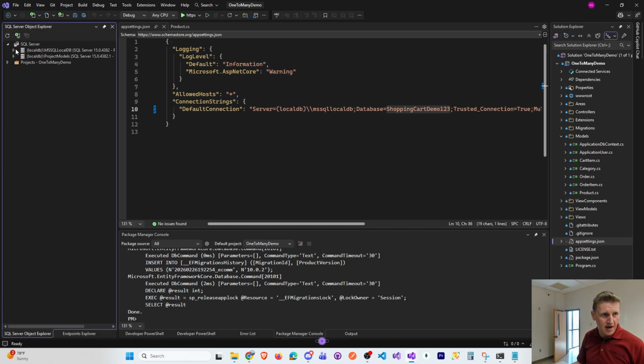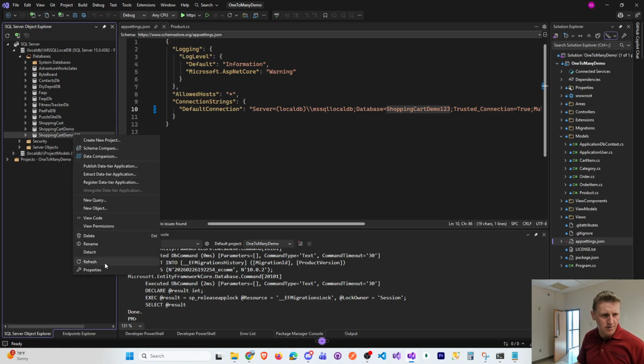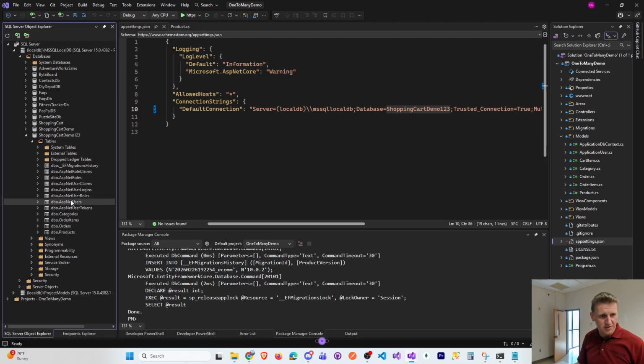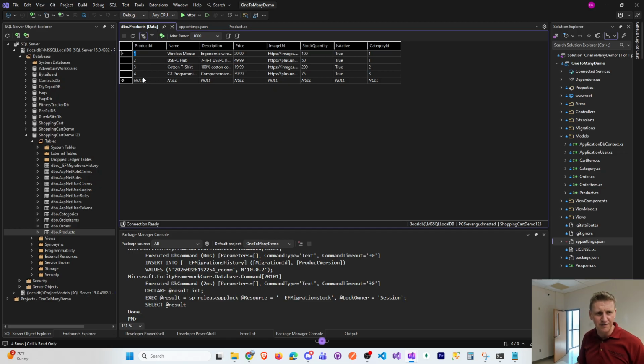As I go into my Object Explorer, and here's my demo database. And I look at the tables. So I've got identity tables, orders, and products. If I view the data on my products, I've got 4 products that are my seed data. Just some dummy products. But I do not have the ability to create a new product.